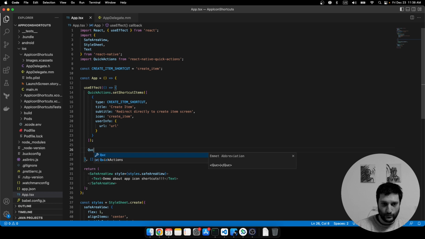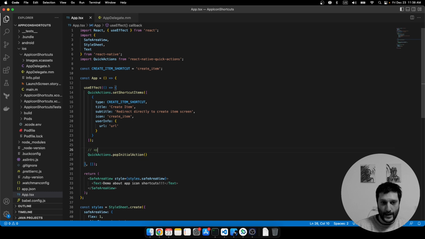So now what I will do is the quick actions, and then there's this pop initial action. So first we are setting the whole thing, and now I'm doing it for the case where the app is in exit mode, so it's not in background basically. This is the way you need to do it, because you didn't add a callback to the event. Because it's in exit mode, it's not running, the subscriber is not set, so you will not listen for that. So that's the way you do it.